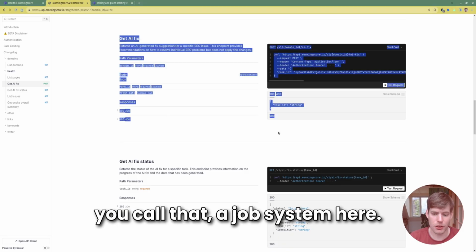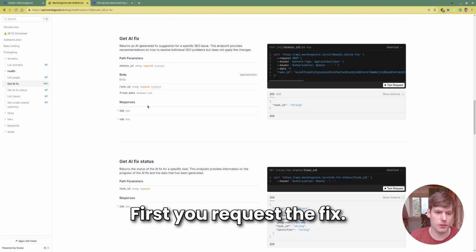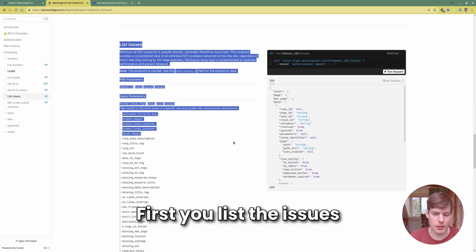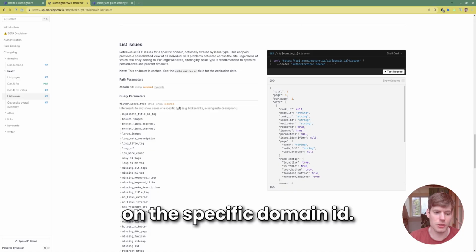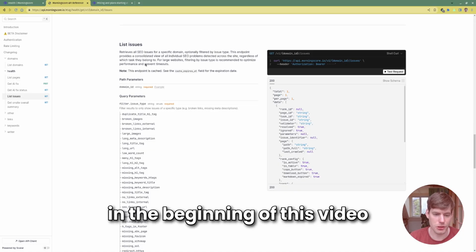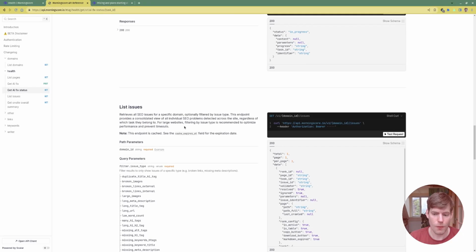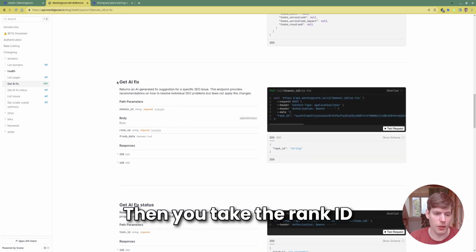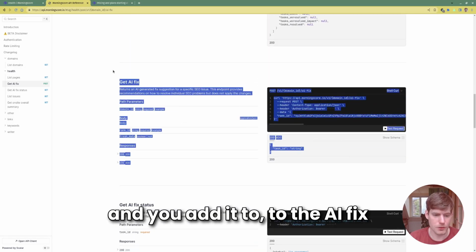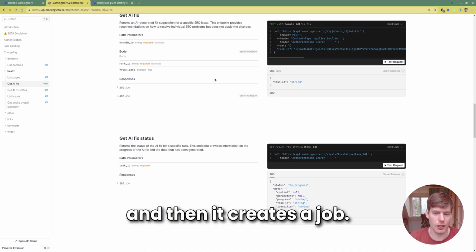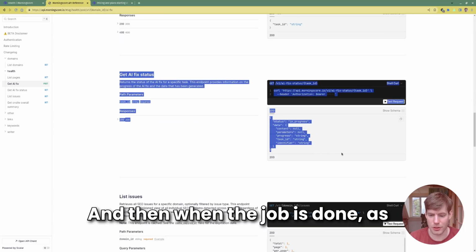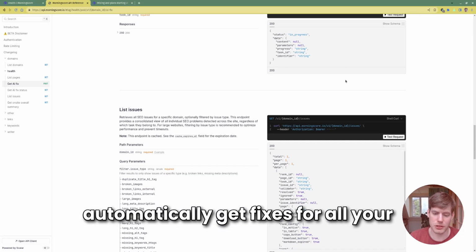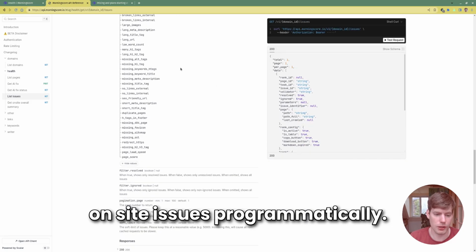So it's a job system here. First, you request the fix. Well, let's start with the beginning actually. First, you list the issues on the specific domain ID you got at the beginning of this video with a specific problem. Then you take the rank ID and add it to the AI fix, and then it creates a job, and when the job is done, as we saw, you get it through this one. This is how you can automatically get fixes for all your on-site issues programmatically.